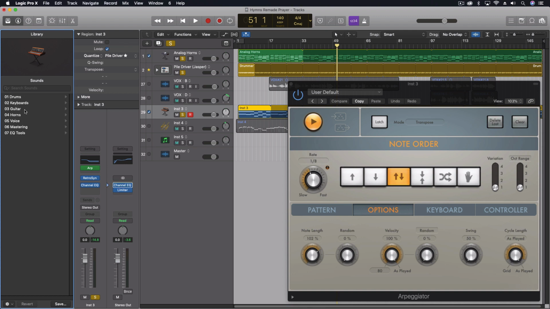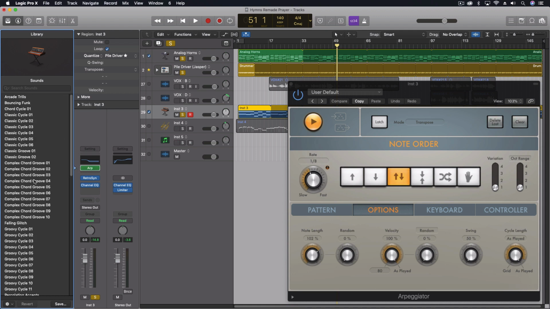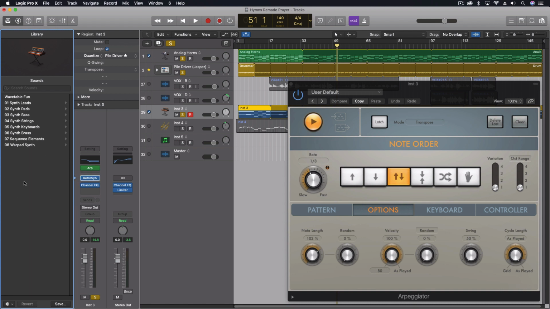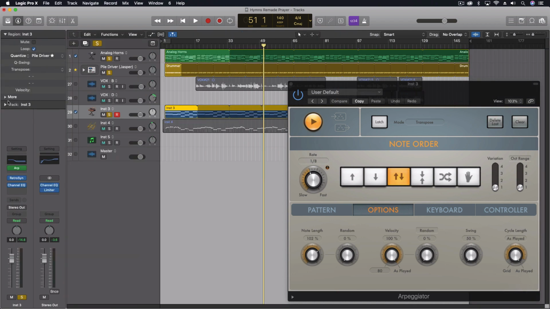So channel EQ right here, limiter right here. Over on this track, we have our master settings. We have the arpeggiator. We have a retro synth presets. We have another channel EQ and so forth. These also allow you to close the library just like that.